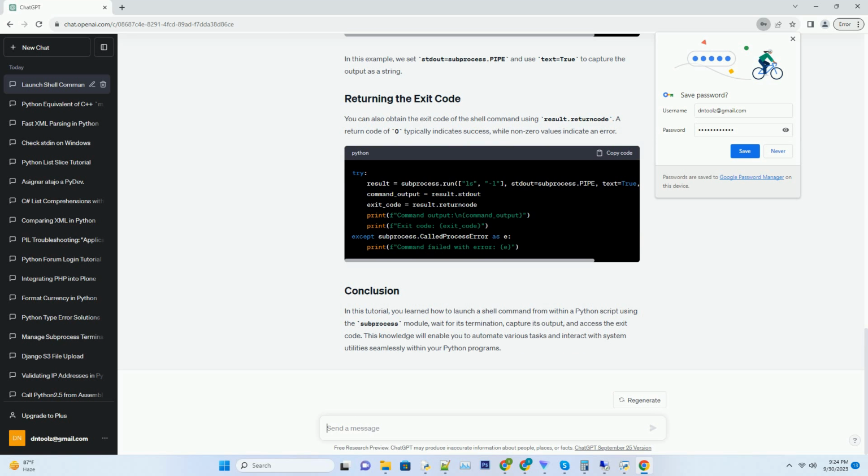To launch a shell command from within your Python script, you can use the subprocess.run function. This function takes the command you want to run as a string or a list of strings, depending on how you want to execute it. In this example, we use the shell=True argument to run the command in a shell. The check=True argument raises a CalledProcessError if the command exits with a non-zero status code, indicating an error. Here, we provide the command and its arguments as a list of strings.